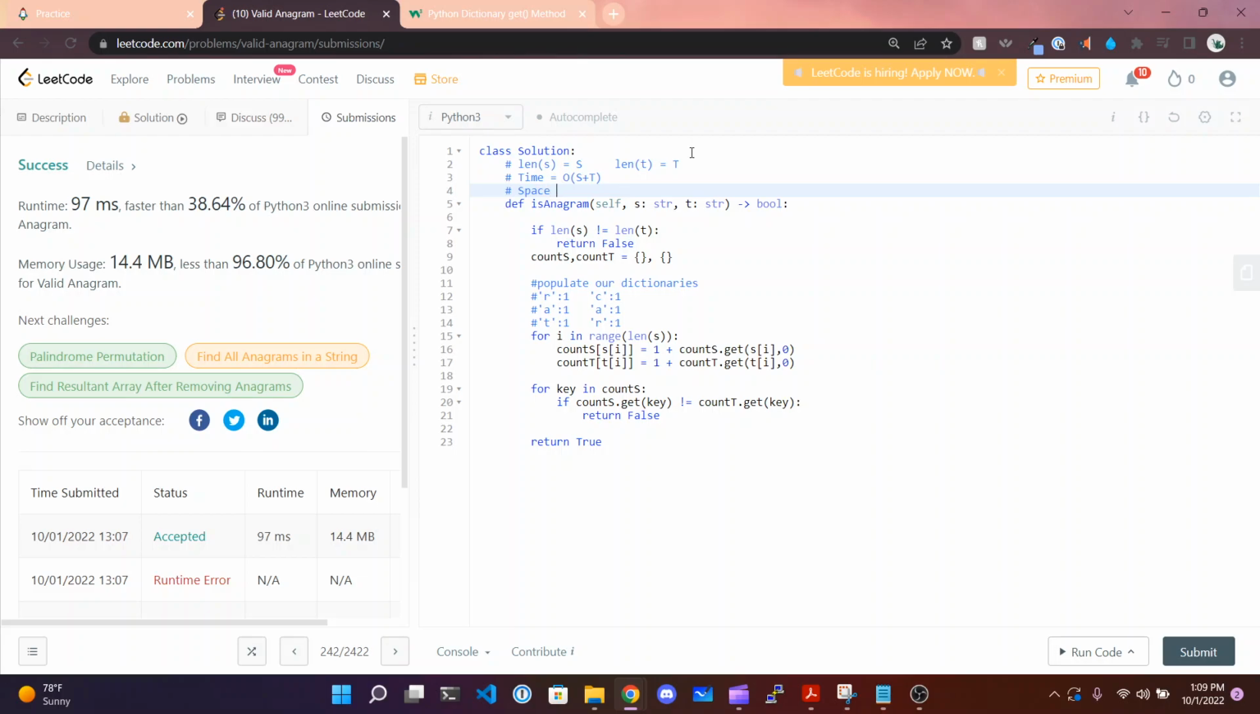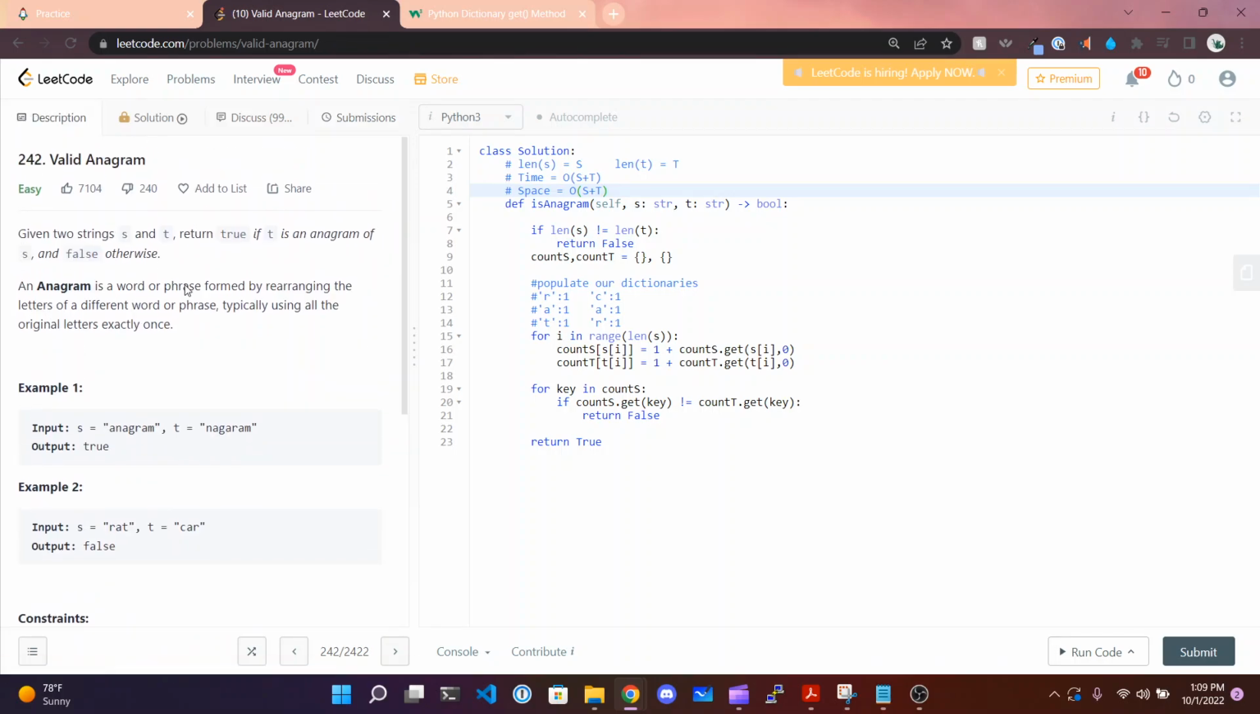For space, we're going to do big O of S plus T as well. This is the case because we have to create two dictionaries with the same number of characters that are in string S and string T. So yeah, hopefully that made sense. This is valid anagram again. Okay, cool. Thank you.